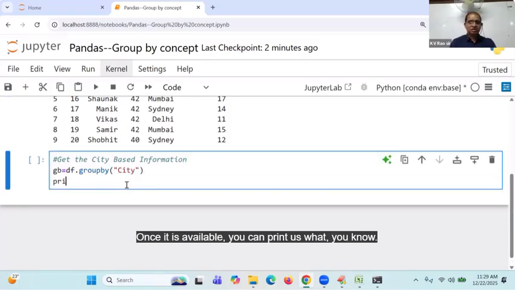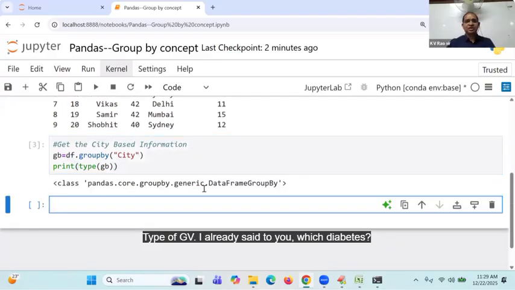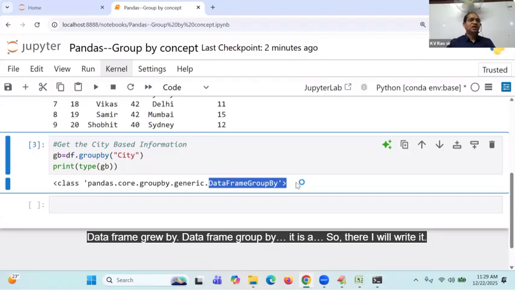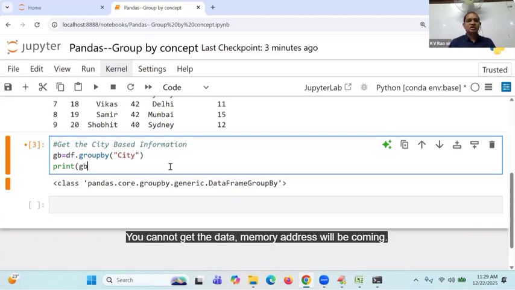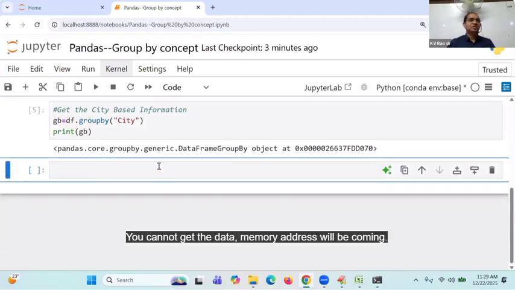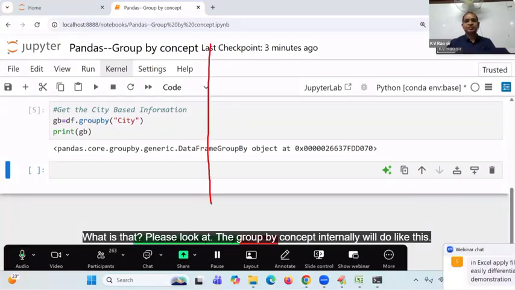Once it is available, you can print the type of GB. I already told you which type it is: DataFrameGroupBy, it is a class. This information I want to get. So if you print GB, you cannot get the data directly, students. You cannot get the data, a memory address will come. So then how do you get this data? Please look at what I am going to write.